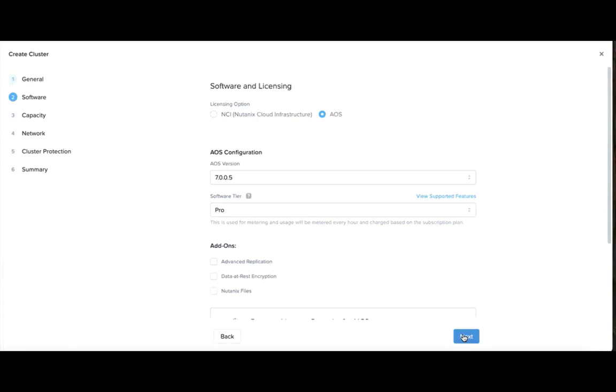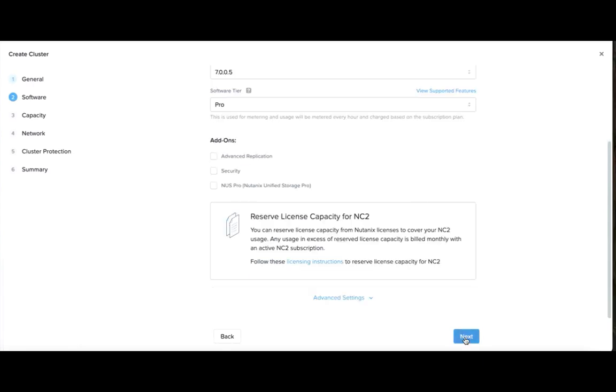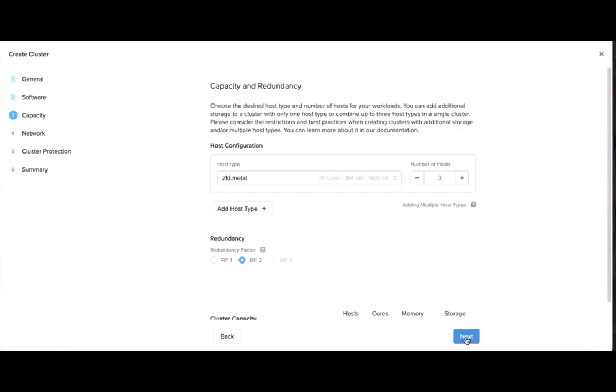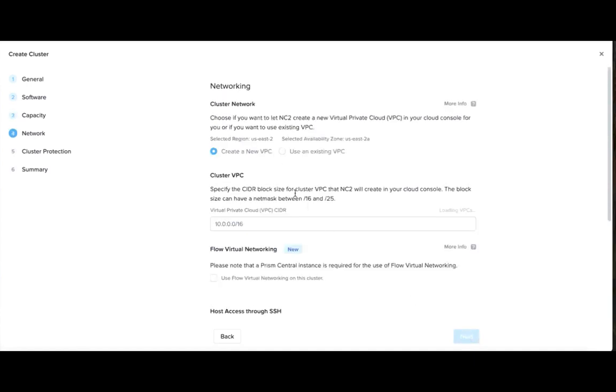In the Software section, select NCI as the licensing option and leave the versions as default. Click on Next. In the next page, select the size of the bare metal server. By default, 3 hosts gets deployed. Next, specify the VPC where the deployment should happen. You can create a new VPC in the region or use an existing one.